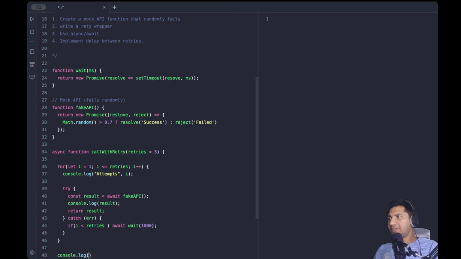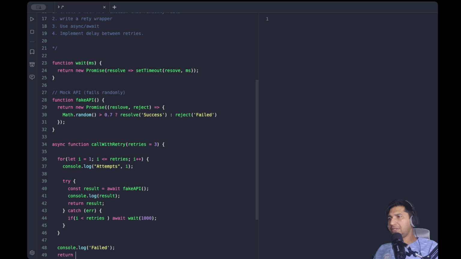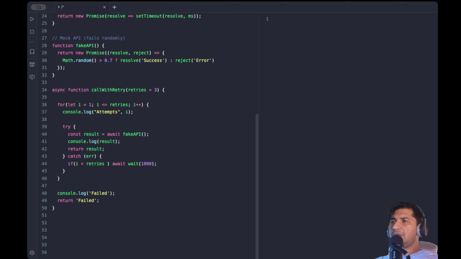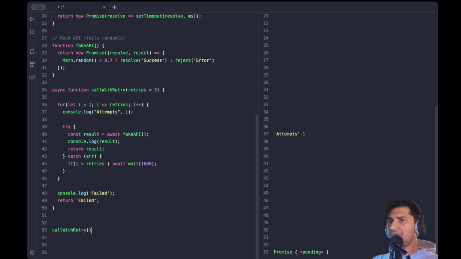If nothing returned from this loop and success, then we have to return failed, return failed also. Okay, now it's time to run the function. So let's start the function. To start the function, we'll just call the function at the bottom. Okay, Control V, and this will run.